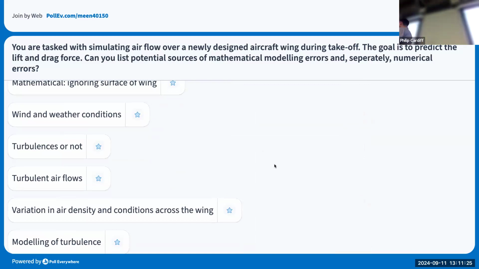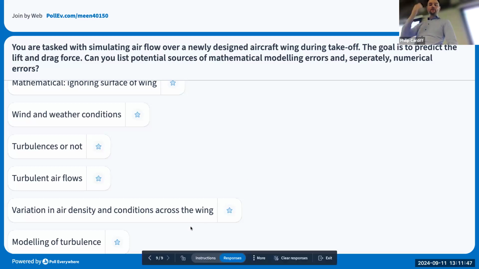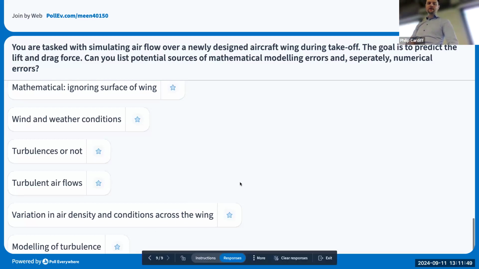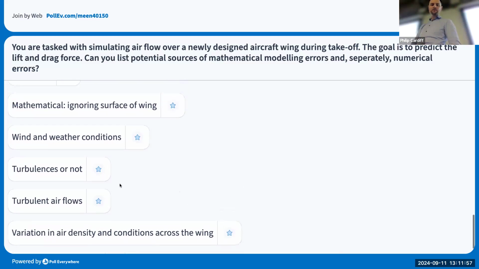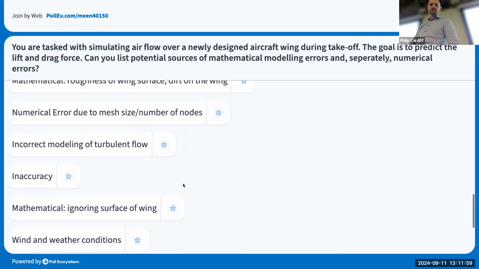Every variation in air density and conditions across the wing. Maybe if we repose this and align it with some other ones, it might be to do with the inlet. There would be certain weather conditions, certain atmospheric boundary layers that may affect the takeoff depending on your airport. So if you're setting up a model, are you going to take that into account or are you going to simplify that? That's also a mathematical modeling error. Turbulence is due to the type of equations. This is to do with boundary conditions or inlet conditions to your model, how your model will interact with the rest of the world. Turbulence, wind and weather conditions, that's a boundary condition.